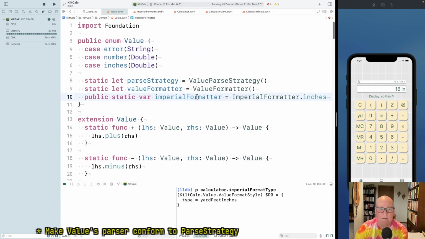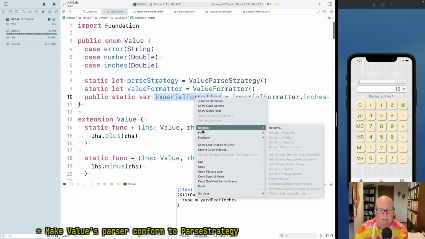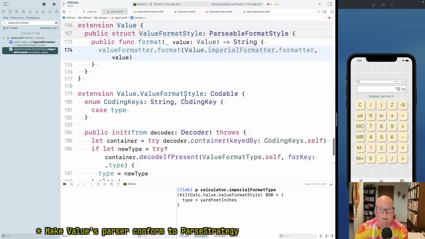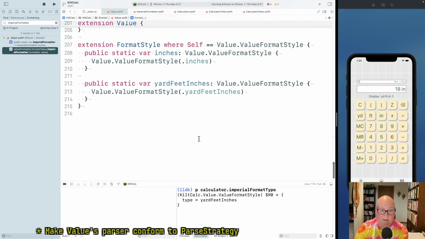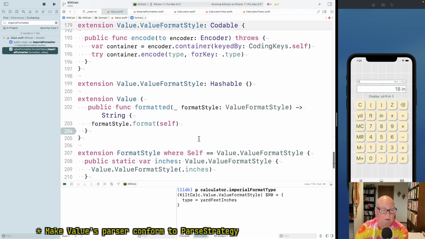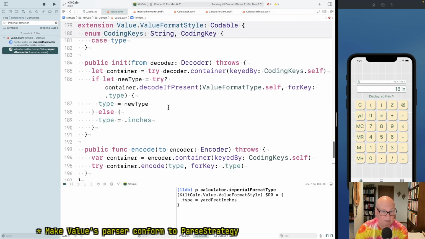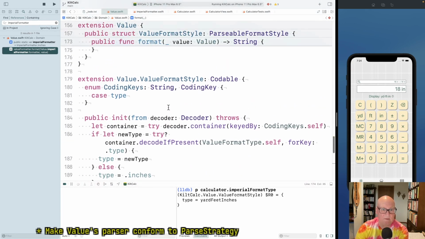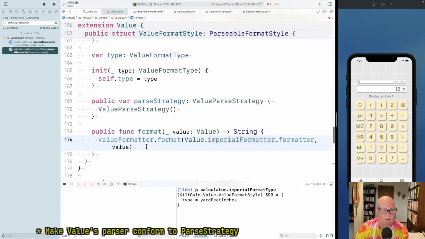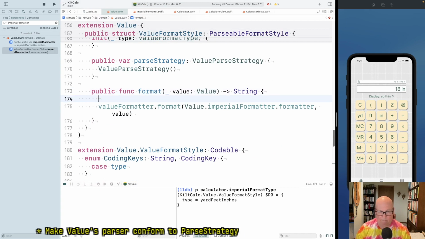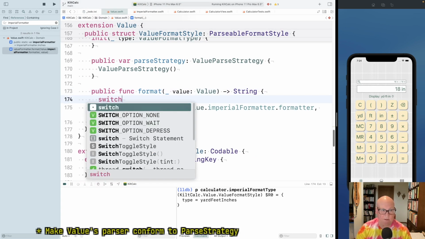Way up. Imperial formatter, hard coded to inches, but I don't think anything's going to change this thing. Certainly we didn't. All right, we assign it. Yeah, we're just passing it along. So it's always inches. All right, so now I think there's a decoder. Right, I think we should switch on our type.